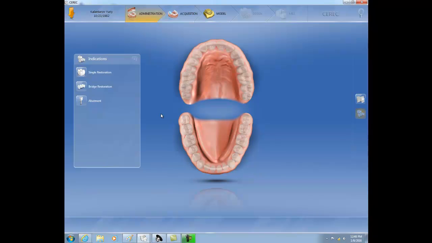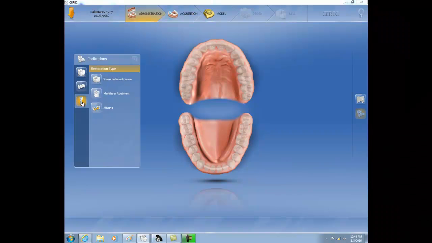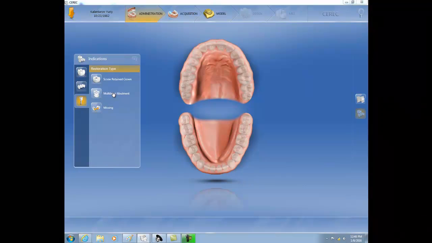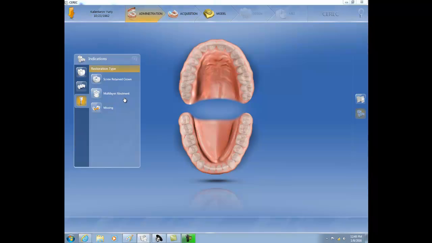In order to design the crown on implant site number 19, we have to choose abutment. And we have the option of a screw-retained crown, multi-layer, or it's going to be missing.